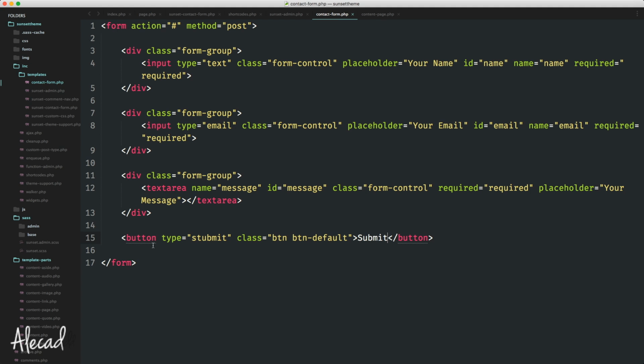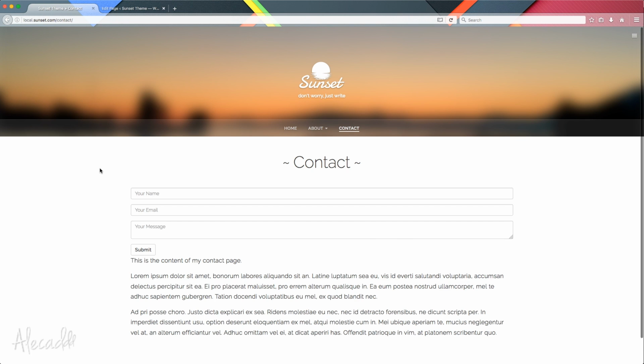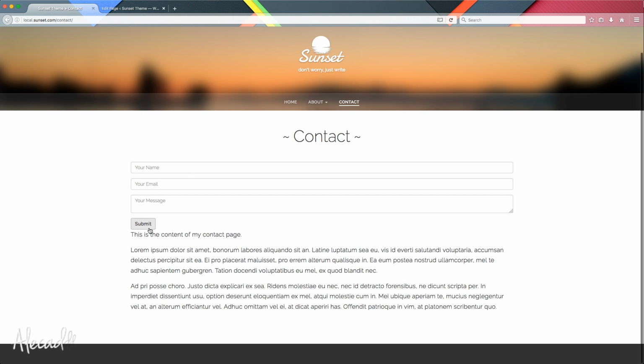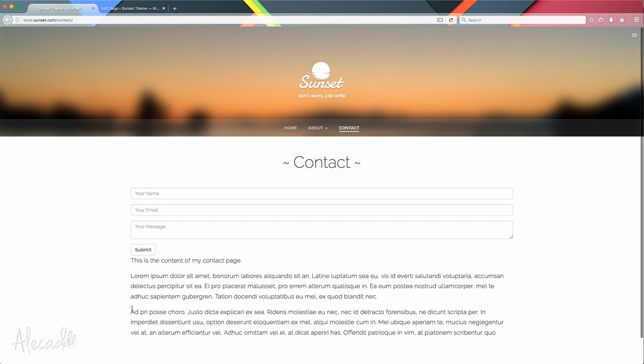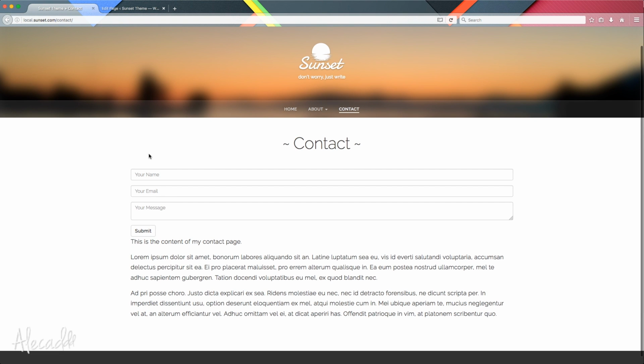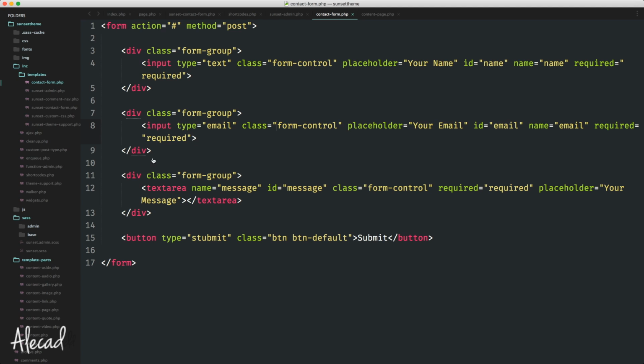Let's save it. Let's go back in our front end. Let's refresh. And now if you notice, we have the form, but the form is getting required on top of everything, not in the actual location of our shortcode. This is because PHP is including the file that we are asking in our source code.